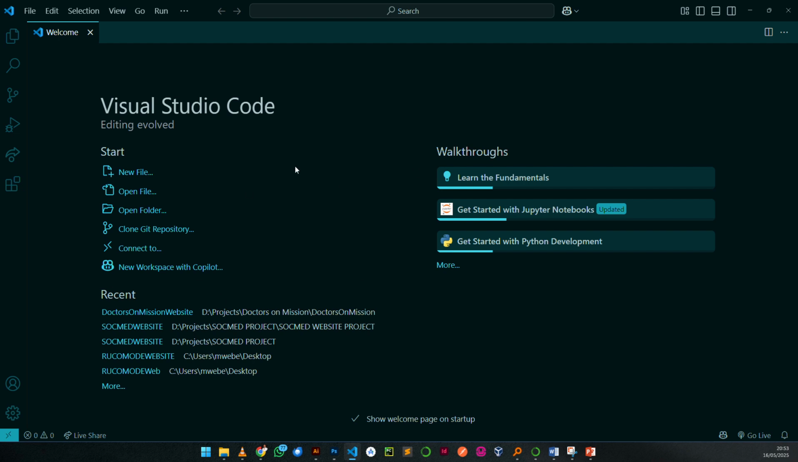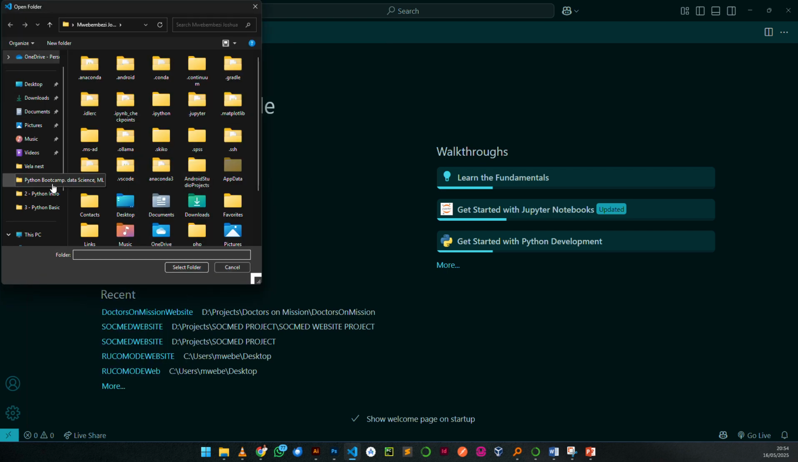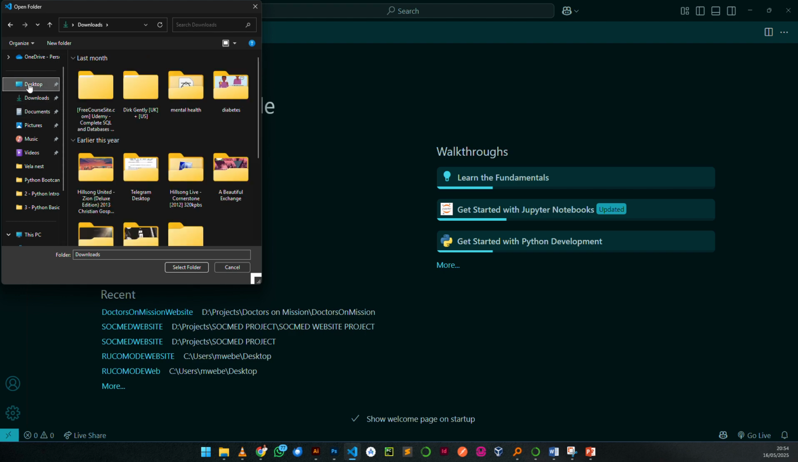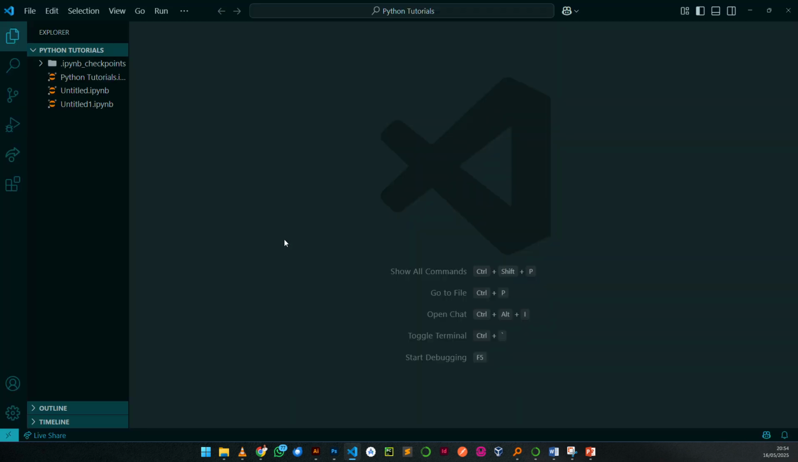So you follow with me, open your Visual Studio Code, and you should be able to see the screen. Go to File, Open Folder, and as I say that, first create that folder on the desktop, Python tutorials. Click Open Folder, and you should see a file tree. Click your directory, whether Desktop, and select your folder, for example Python tutorials, and click Select. As simple as that.